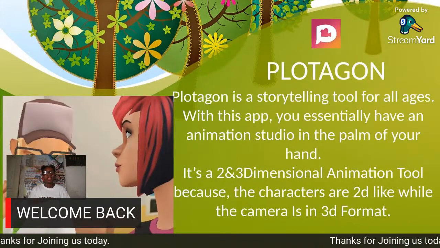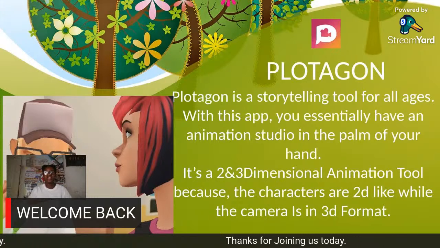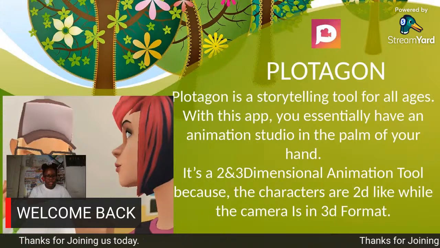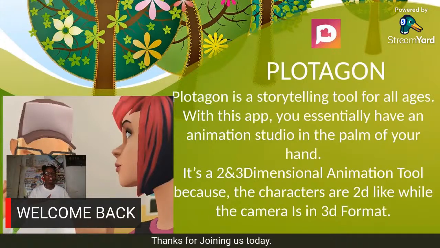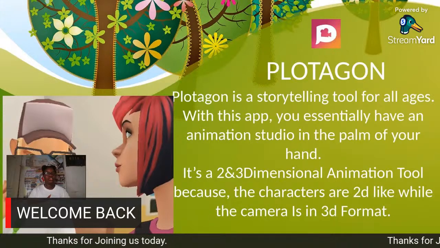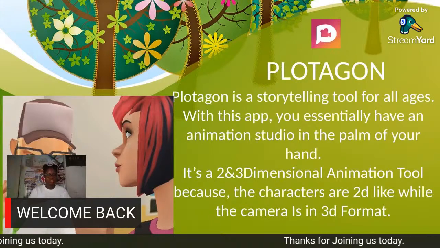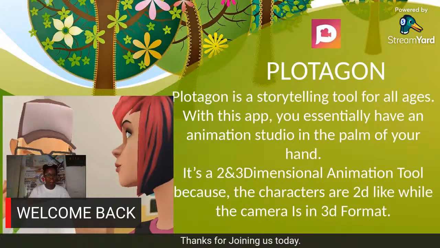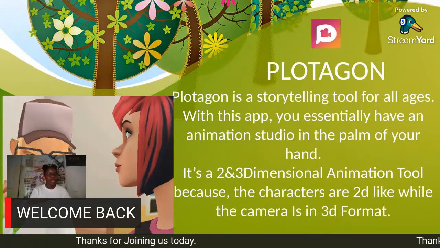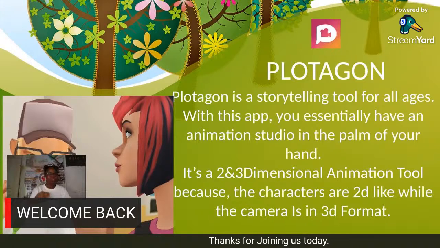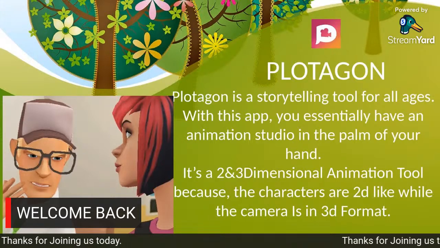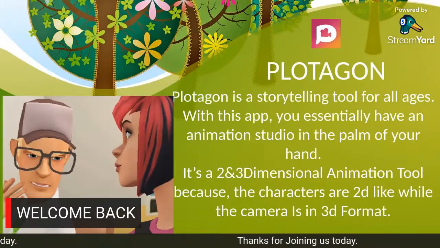Now, there is a software that we use in creating different kinds of animation, and the name of the software is Plotagon. So, what is Plotagon? Plotagon is a storytelling tool for all ages. Depending on your age, anybody can use Plotagon. With this app, you essentially have an animation studio in the palm of your hand because you can install it on your phone. You can go to your Play Store or app store, download Plotagon Story, and by so doing, you have the animation studio in the palm of your hand.